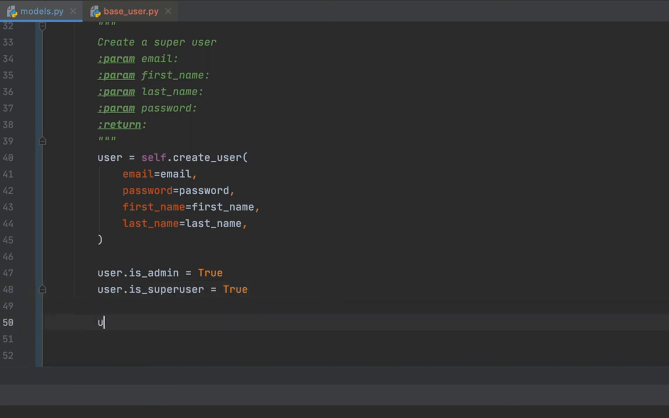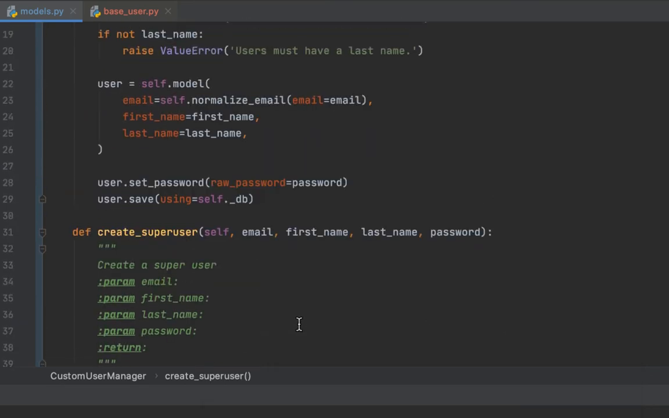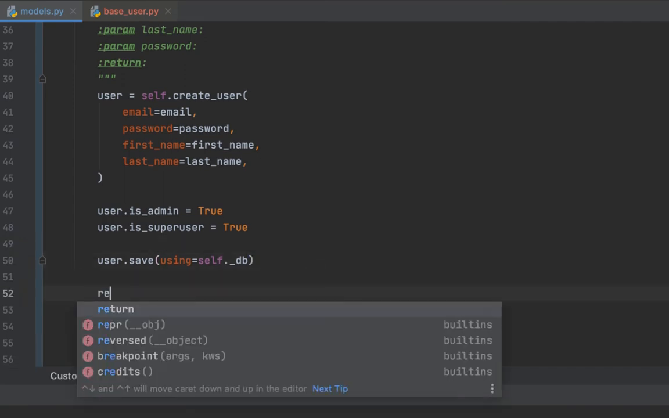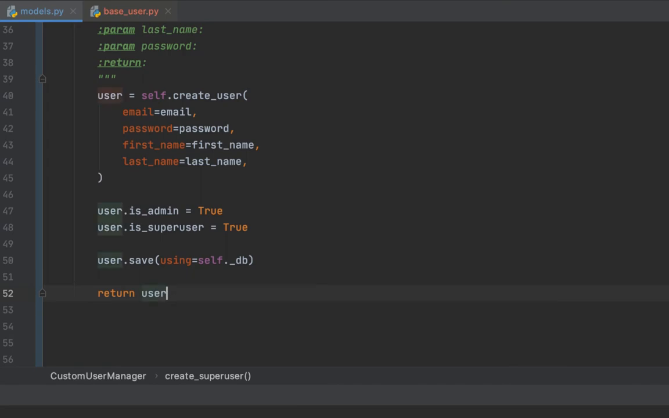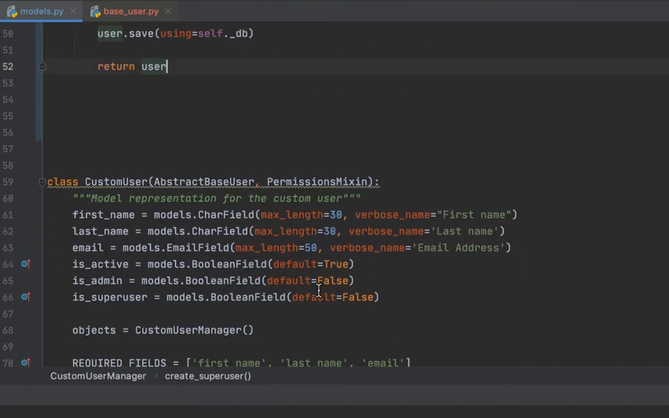Then we save the user model. User dot save using underscore db, and now we return self dot db. I hope I did the correct thing. Awesome. Return user. And that's it. That is it, my friends. That's how you create a user manager.